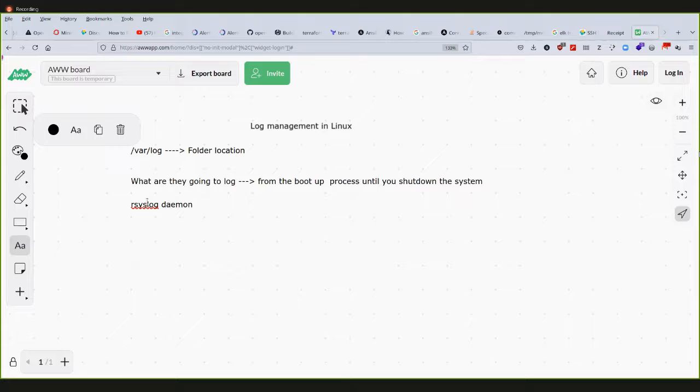So you can configure what you need to log and what not to log. There is freedom to do the configurations. It's totally up to you to decide what we are going to log into the Linux system and what we will not log, based on your requirement. Is it clear, guys?